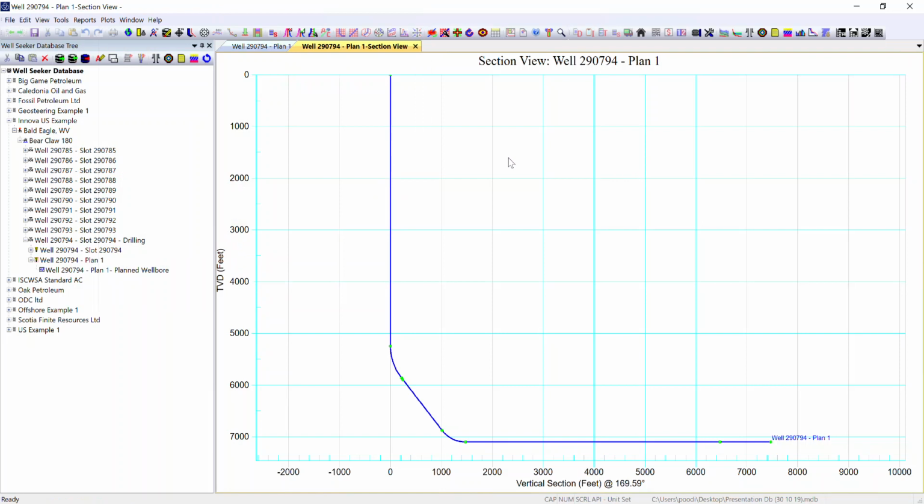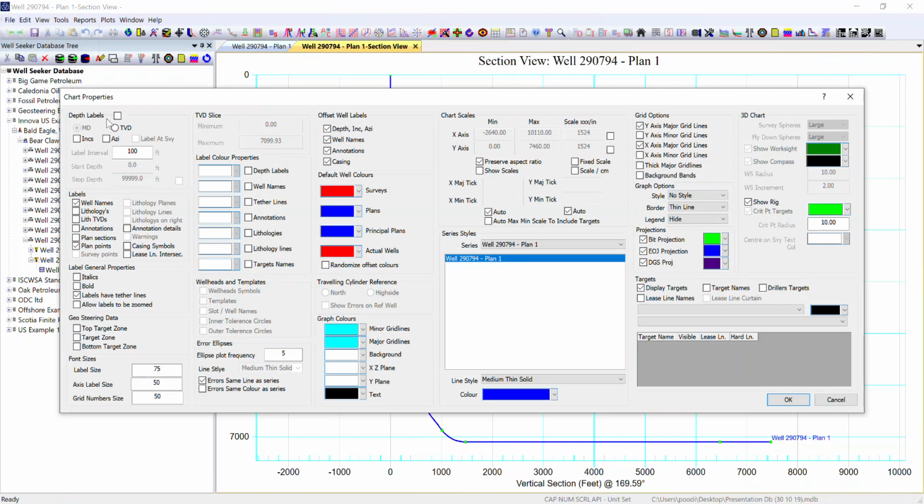Once the chart is open, you can also edit the layout of it and the items visible by going to the toolbar and chart properties, or double left clicking anywhere on the chart area. This then opens up a wide variety of options available for user editing.